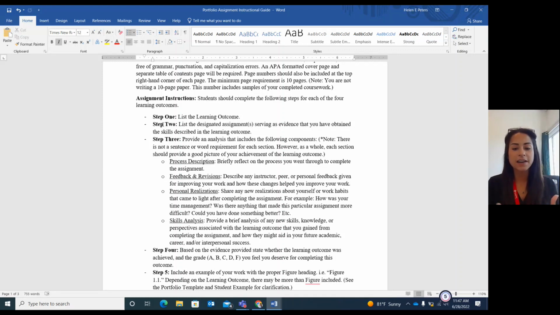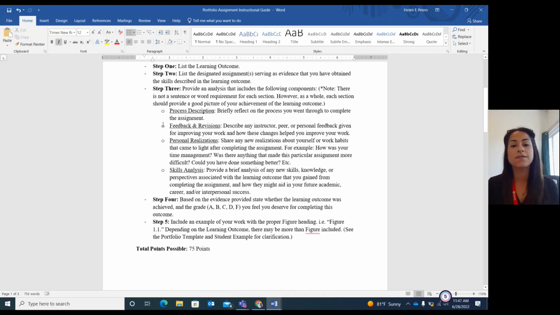Okay, and then after that, you'll need to provide the figures, which are just examples of your work. So this is work you've already done. This is where you just copy and paste in the assignment that you chose to analyze.